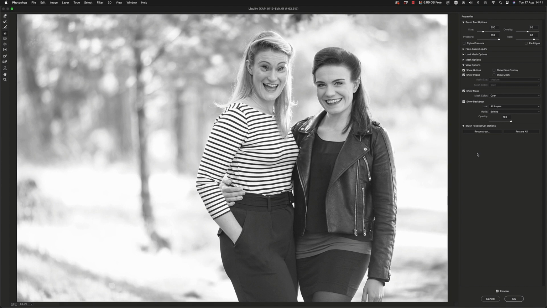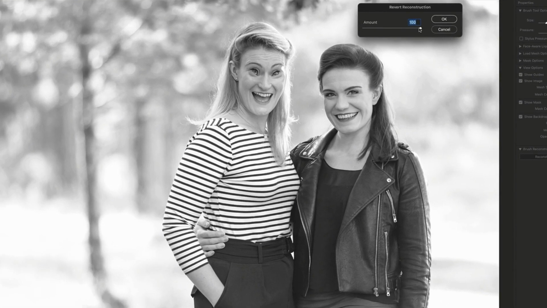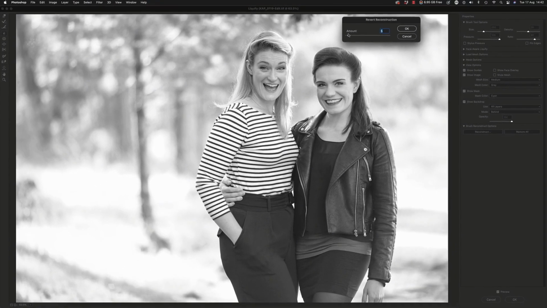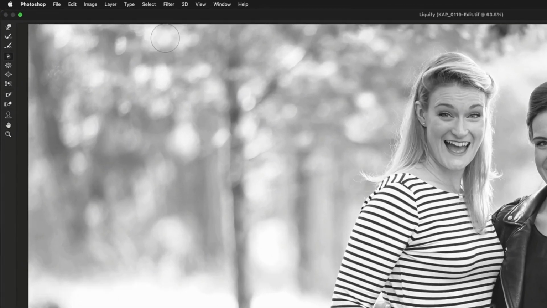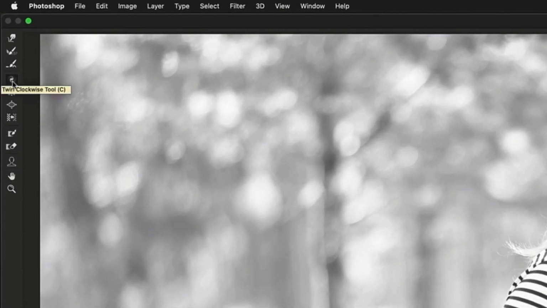Incidentally, there's a tool I wanted to show you yesterday, but I didn't get around to. The Reconstruct tool. Reconstruct brings up a little slider, and you can go back in time to undo your changes. How about that? There we go. I can play around with my changes and change them like that. Okay, so we'll undo all of those. So that's the twirl clockwise tool, or you can hit C for shortcut.